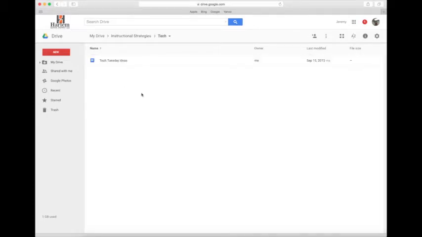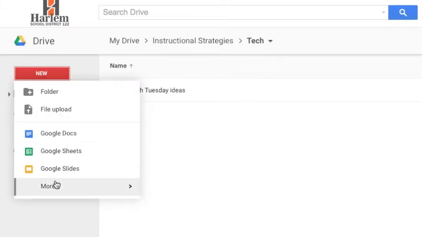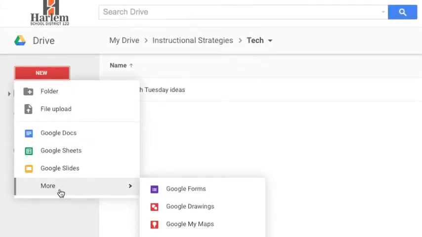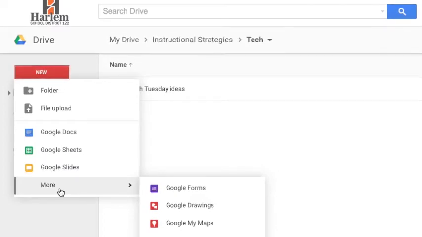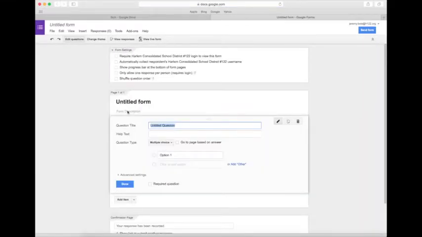And once you're in the folder where you want to store your files, this is where you're going to create your form. So you'll click on New, and then go down to More. There are options for documents, spreadsheets, and presentations. We're going to need a form, so we're going to go to More and click on Google Forms. And this has created a form for us. This is all you really need to do to actually create the form. From now on, we're just kind of manipulating it or customizing it to our needs.